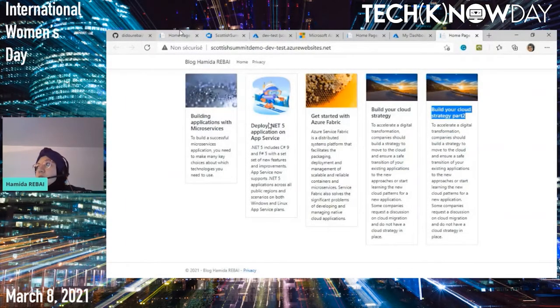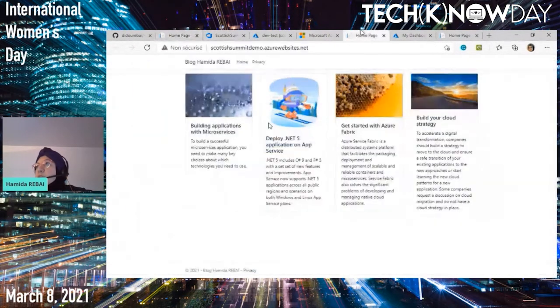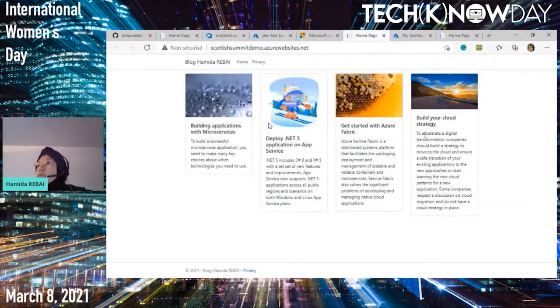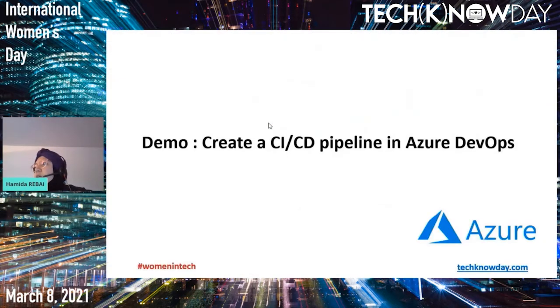So in App Service, we have for every slot a specific URL that we can use to see the difference between the production and the others. Now we will create the CI/CD pipeline in Azure DevOps.